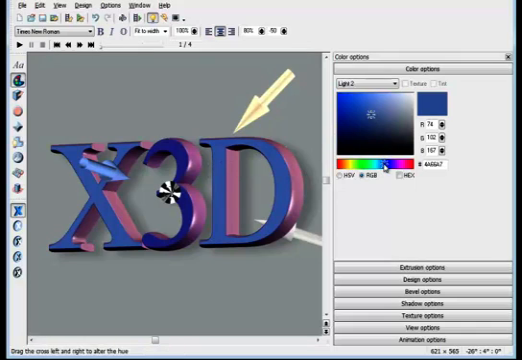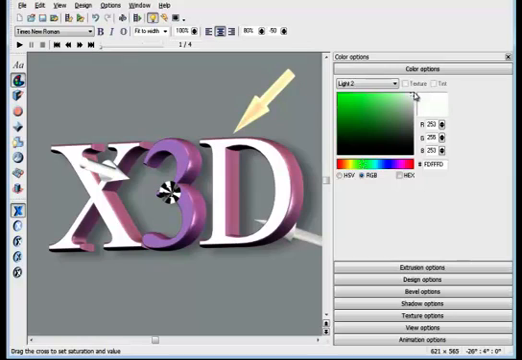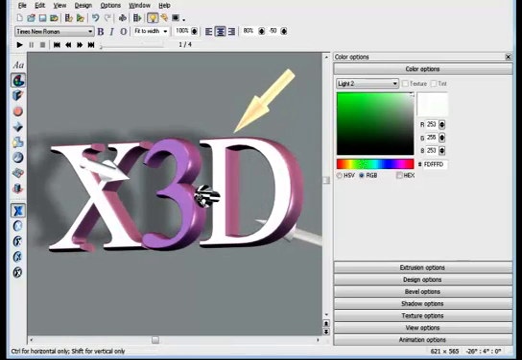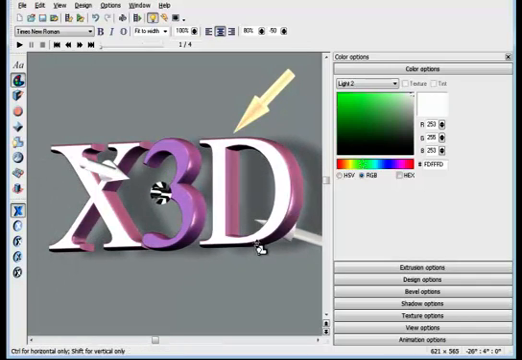If I alter the hue here, you can see the object changing. If I drag the colour to white, the front of the object becomes white. To adjust the shadow direction, drag the stripy light, or you can just drag on the shadow itself, and you can see that the image is instantly updated.